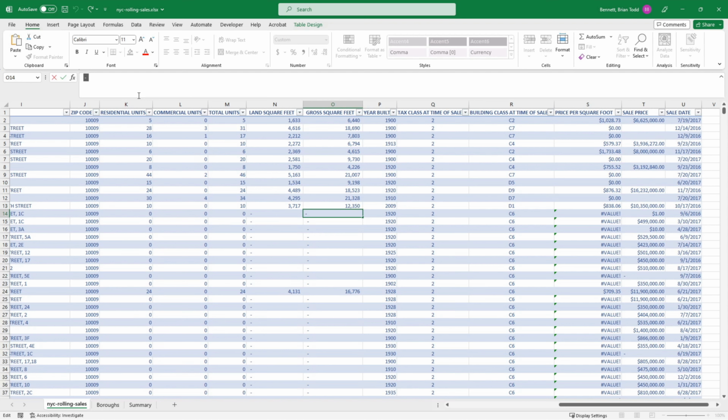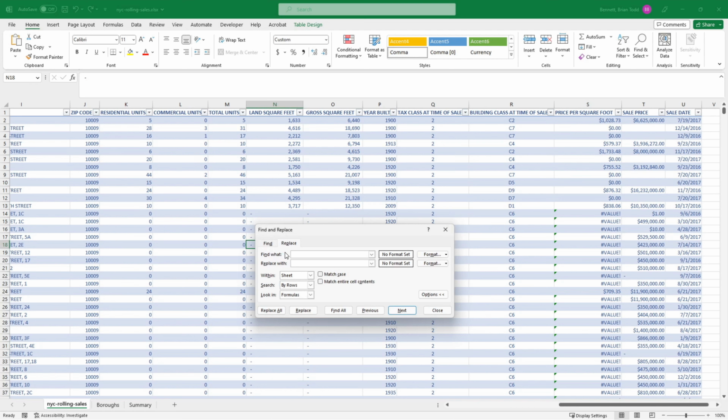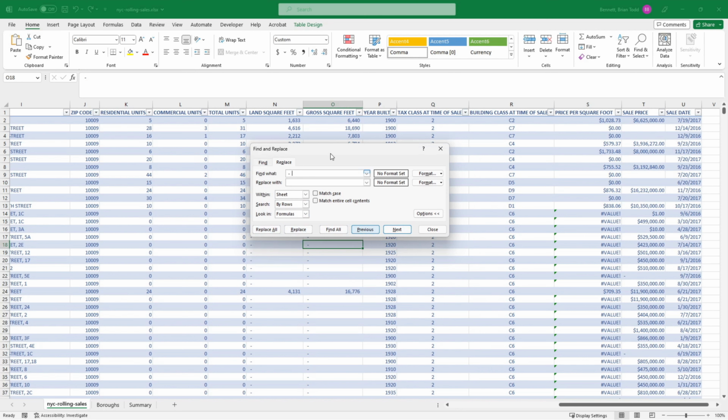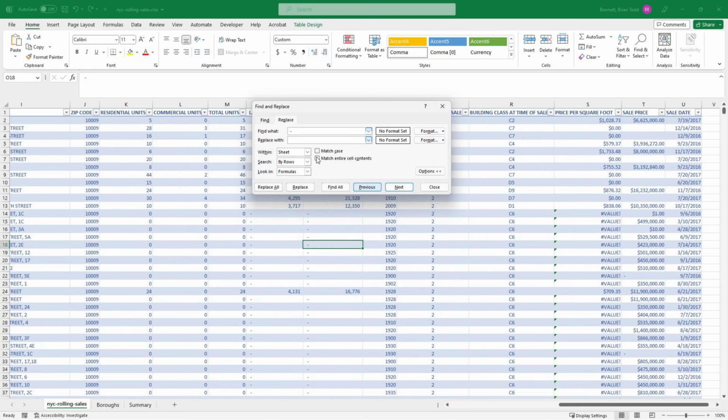What I'd like to do now is replace the contents of these cells that have the hyphen with a blank. To do that, I'm going to say Control H. Control H, or Command H on the Mac, is the keyboard shortcut for find and replace. So I'm going to find a hyphen with a space after it because that's what's in these cells. And I'm going to replace it with nothing because I want it to be blank. If I click on Find Next, it found a cell with that particular value. So now I'm just going to click Replace All.